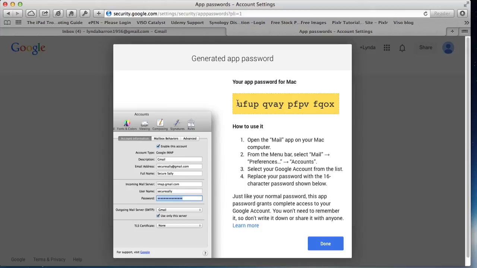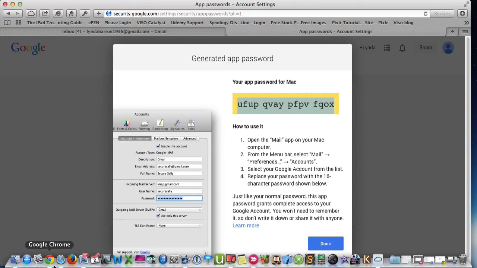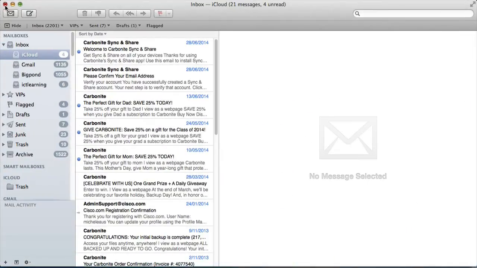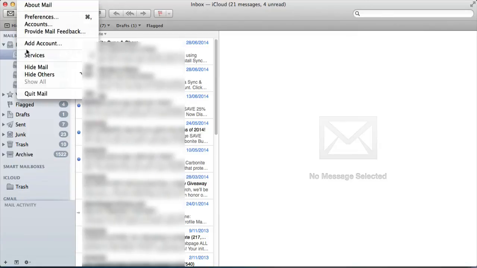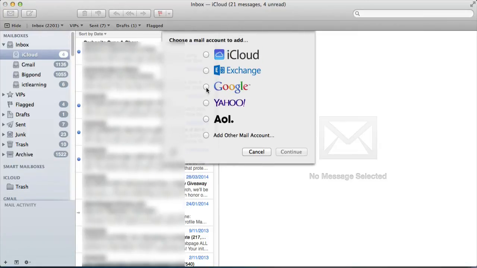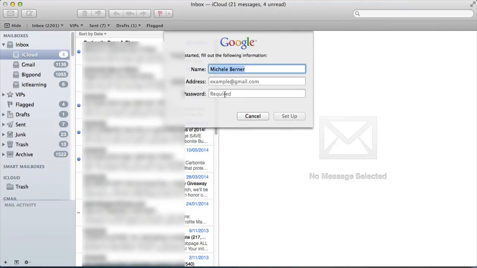So here's the password. Now on the computer, I can actually copy this one and paste it into my mail account. On the tablet, I couldn't. I had to type it in. So go to Mail and add an account. I'm adding a Google account. Continue. And putting in the details of the account. And now I can actually paste that password.